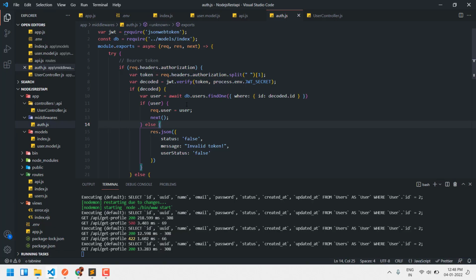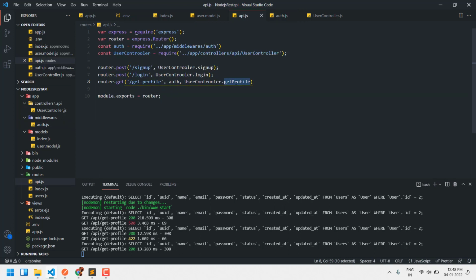So this is how we create the authenticated routes, and in the next video we will try to update the information of a user according to the token. With that token, we will change the information of a user.